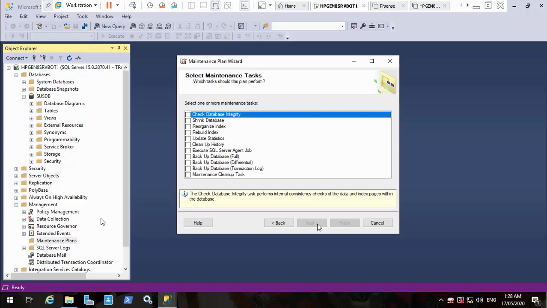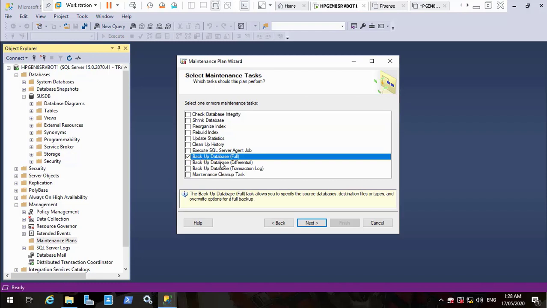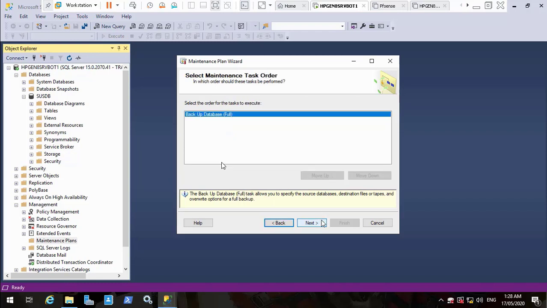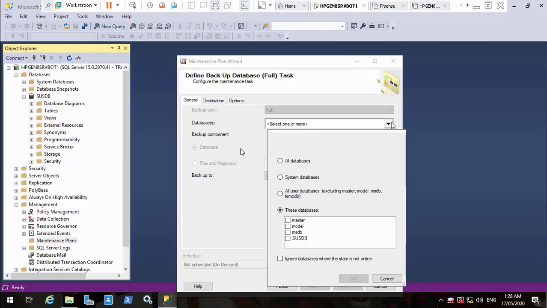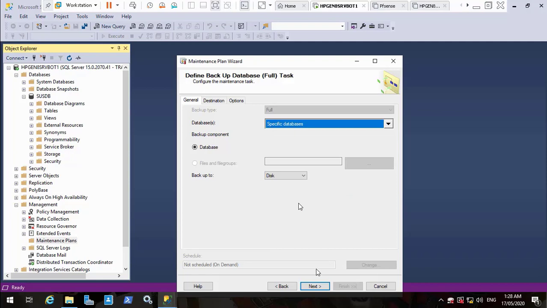Then next, and then we will back up the database as a full backup. We will not use the differential one. Okay, and then full database backup. Next, and then we will choose the database, which will be the SUSDB, and then next.